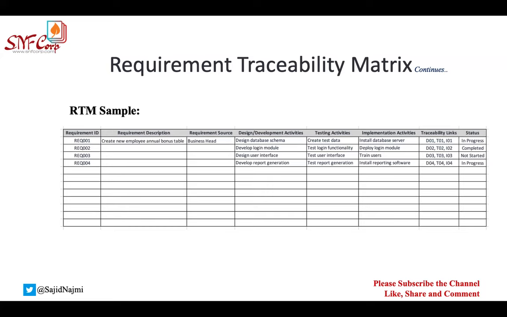Move to the next column, traceability links. These are the IDs that I will be creating in the SRS or the BRD, right? So in the SRS, there's a section I'm writing as D01. This D01 is a section where I have detailed the create new employee annual bonus table requirements. And I've given that number as D01. So with this D01, I have REQ001.